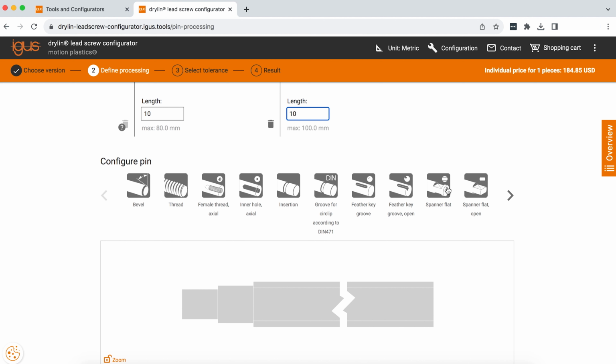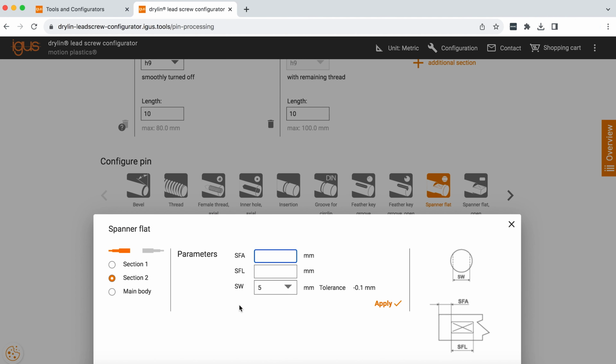Today, we'll look at a spanner flat and how to drag and drop these. So it's as simple as taking it and dragging it to the section you'd like it installed with. You'll be greeted by this screen where you can configure how deep, how far in your flat will be. So for this one in particular, we'll be looking at 4 millimeters from end to beginning, 5 millimeters length of the flat, and then finally, SW, we will go with 6. And the SW is the width of the actual flat itself, the density at its thickest point.